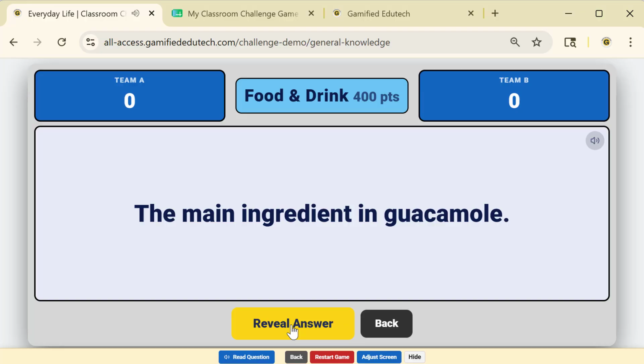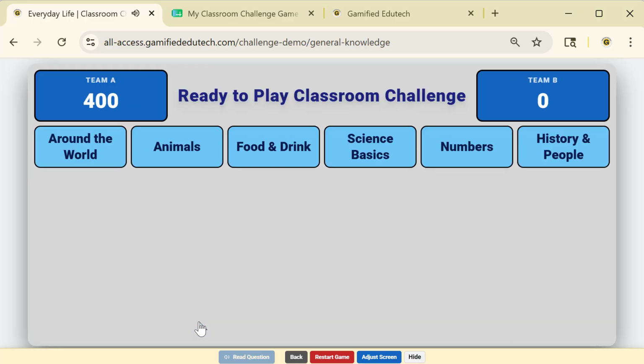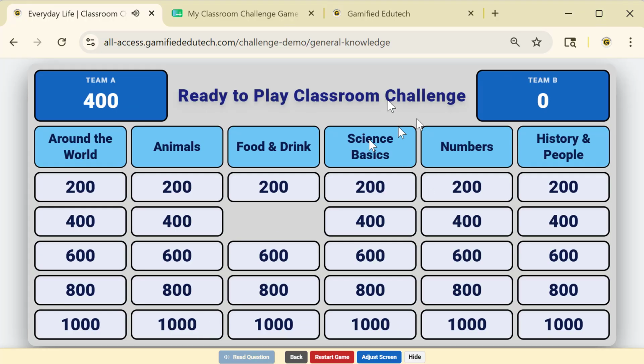Once your team answers the question, you can click to reveal the correct answer. From there, you can choose which team you'd like to award the points to. Once you award the points, you are automatically sent back to the main board. You can continue the game by having the next team choose a category and box.